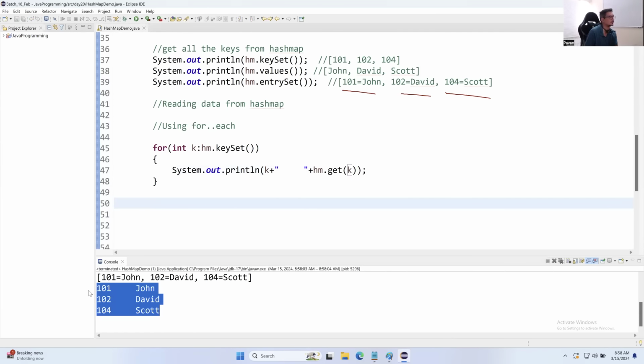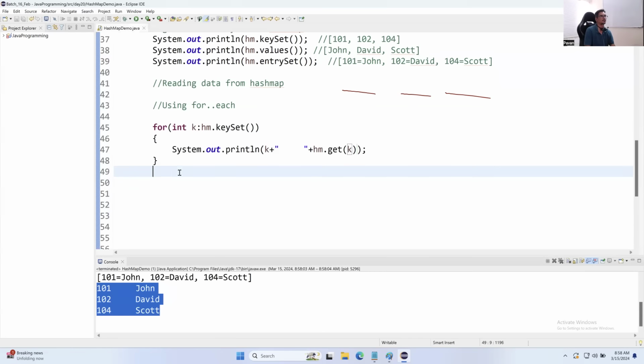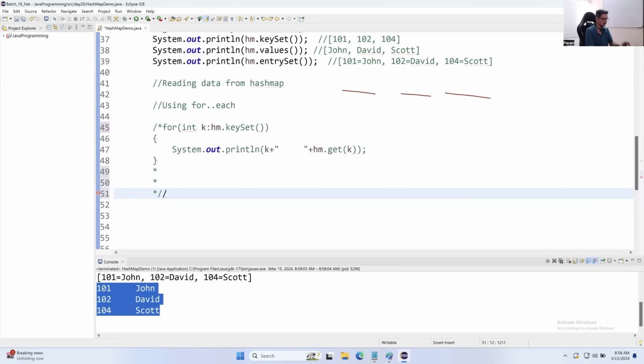So this is the approach we follow using the for each loop. If you want to read the data by using a for each loop, this is the approach. This is simpler and this is the preferable approach. But we can also use an iterator, but it is a little complicated, because we need to use so many classes. Let me show you, using iterator.